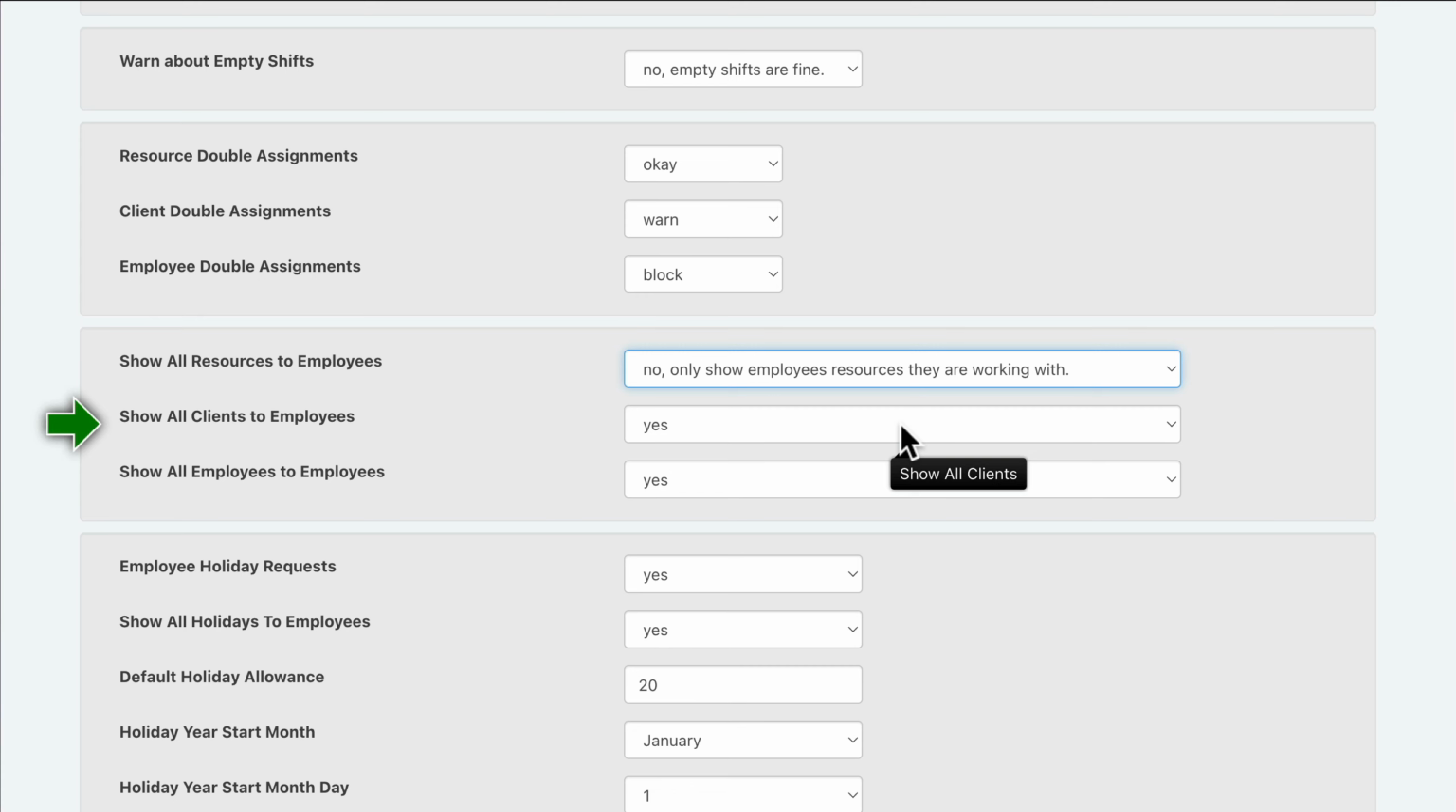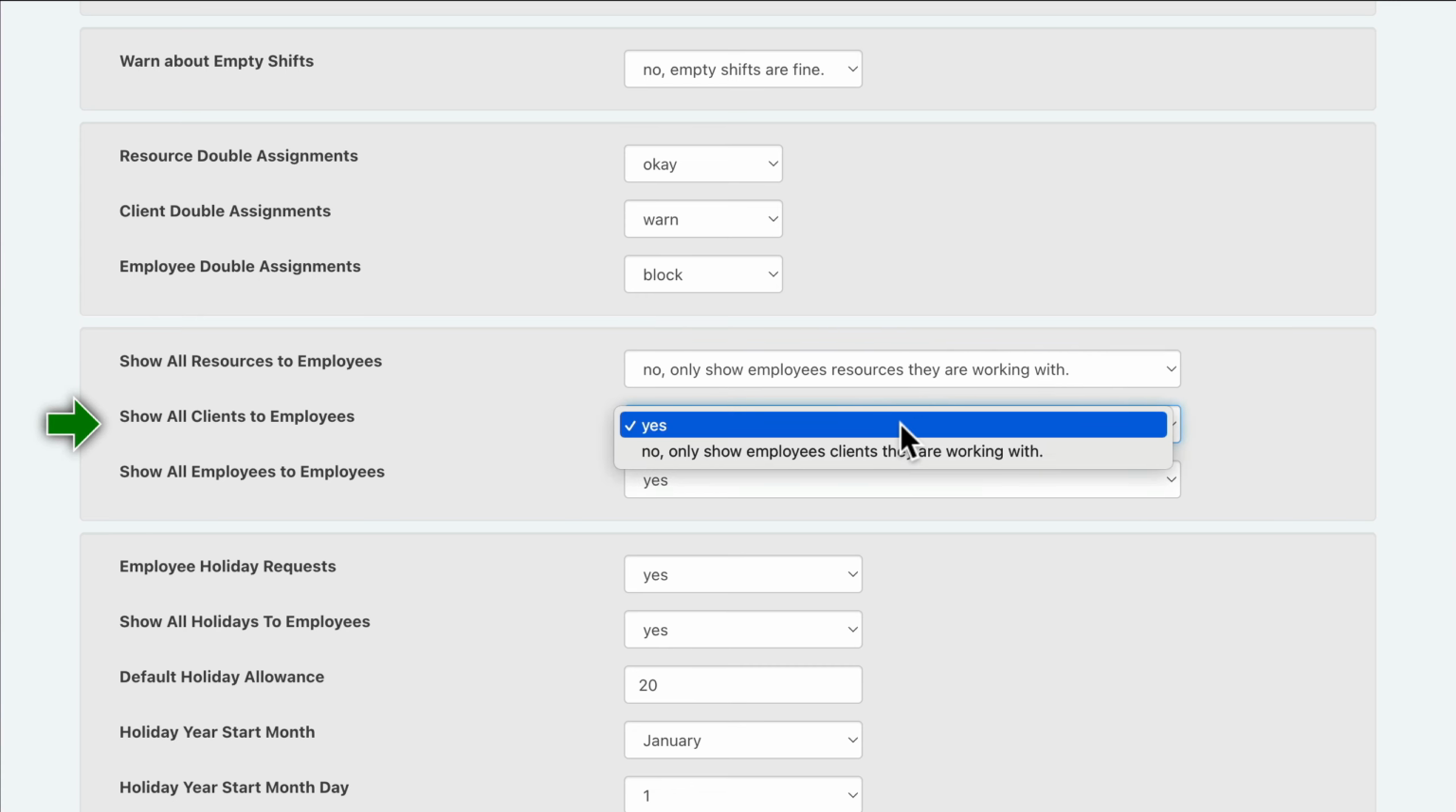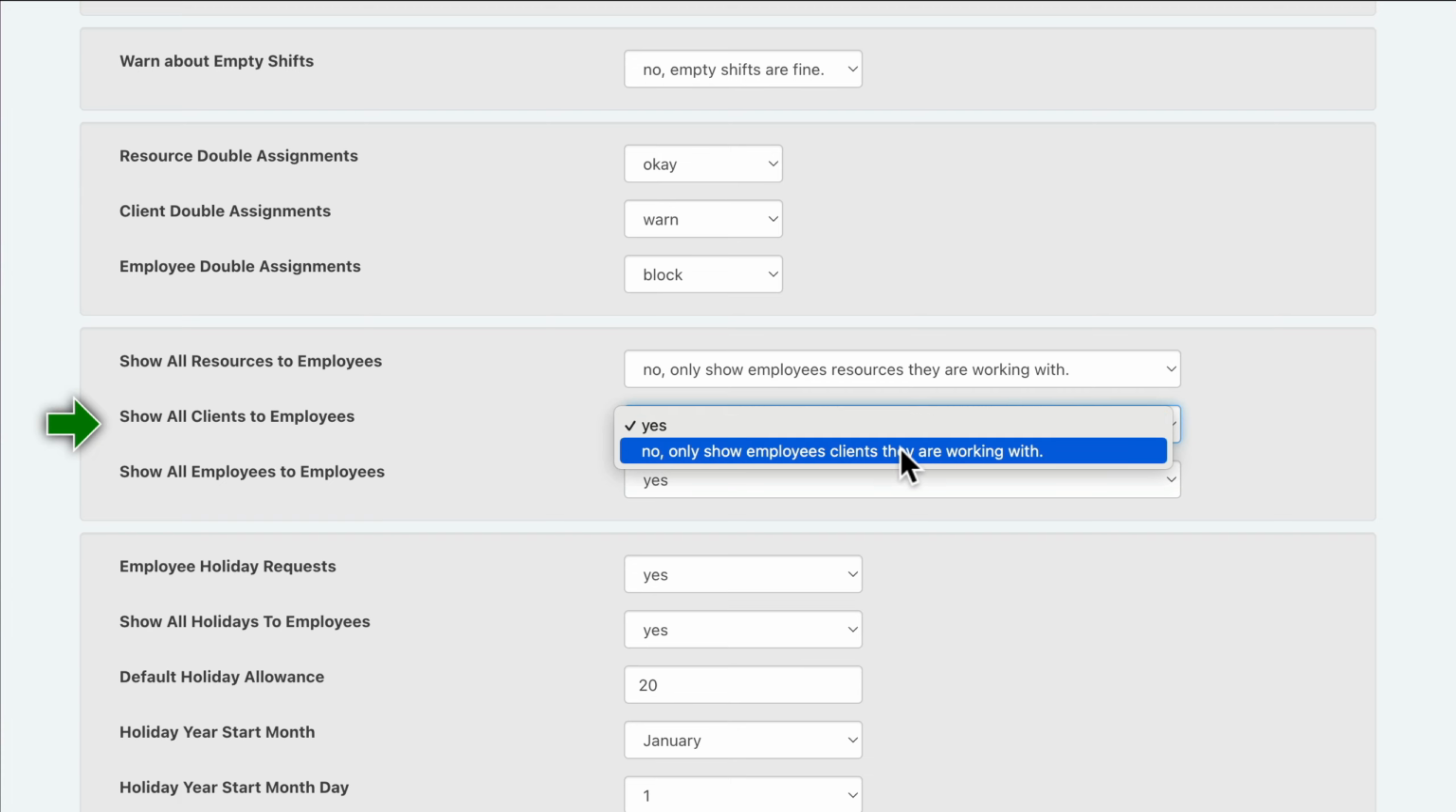The Show All Clients to Employees setting controls if employees are able to see all clients and their assignments on ShiftApp. When set to No, employees will only see clients that they have been assigned to work with. When set to No, employees will not be able to see the client records and corresponding assignments of clients they have never been assigned to work with. Please note that managers can always see all clients and all client assignments.